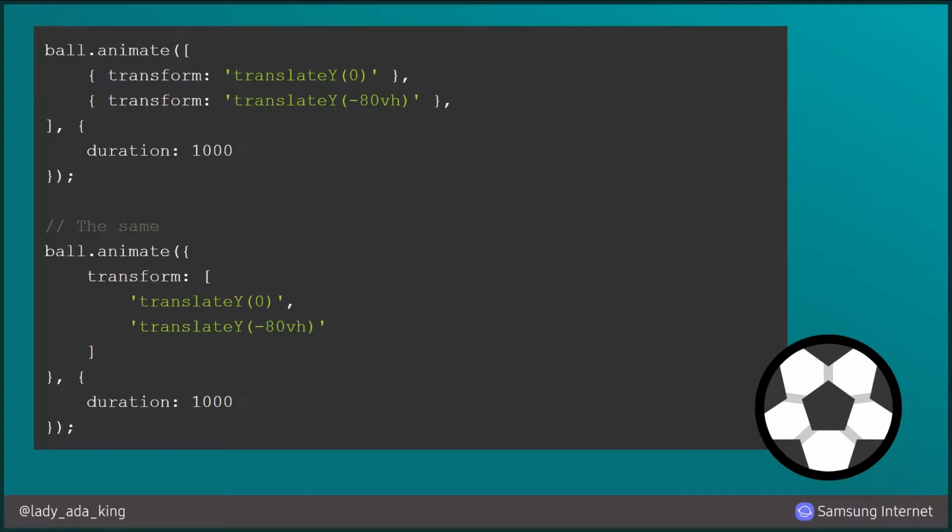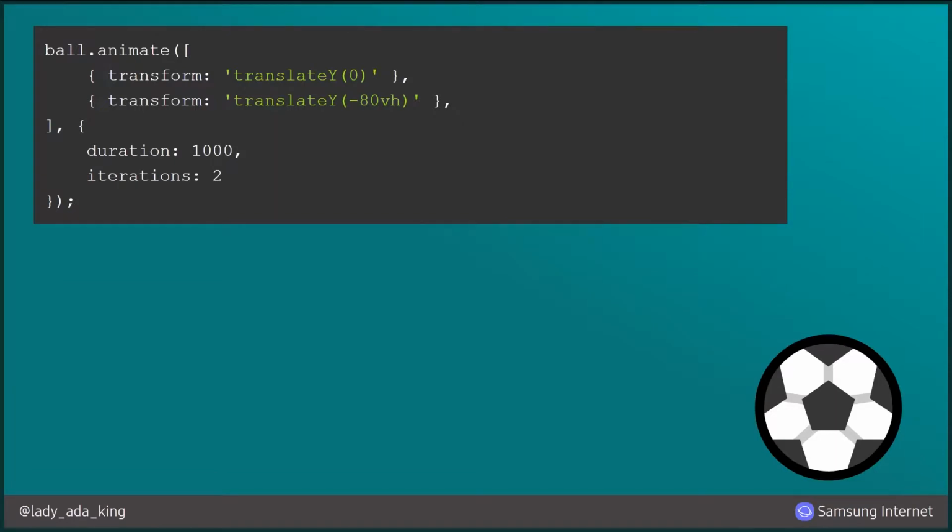So animate from transform translate y 0 to translate y 80 vertical height units up. Or you could go for animate the transform from this to that. So those two mean the exact same thing and have a fun effect. So animation. The properties object is super powerful and allows you some really interesting stuff.